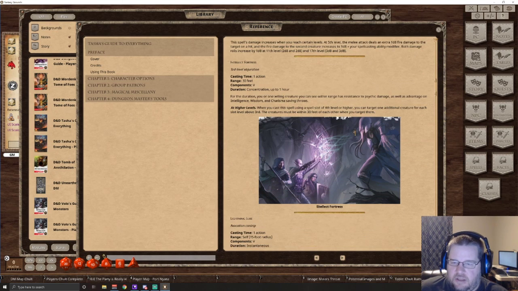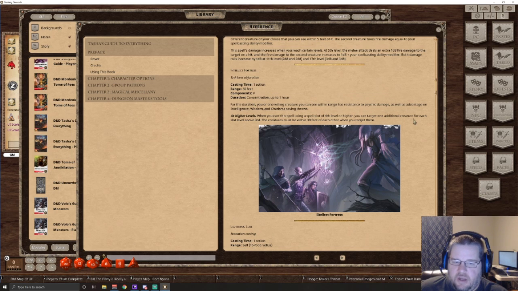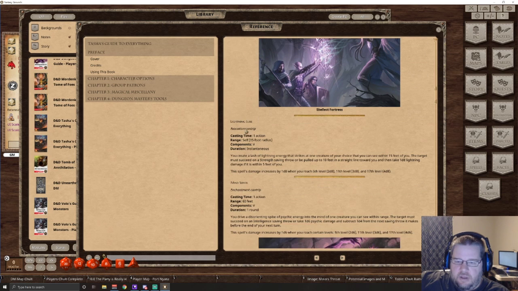Green Flame Blade. That's good stuff. Intellect Fortress. This is a great spell. One action, concentration up to an hour. Gain resistance to psychic damage, advantage on intelligence, wisdom, and charisma saving throws. You can target extra creatures. I do like Intellect Fortress. I think it's a great spell. It is concentration, but if you're going up against Mind Flayers, you want Intellect Fortress. That's for damn sure. They spelt it wrong. Intellect Fortress.